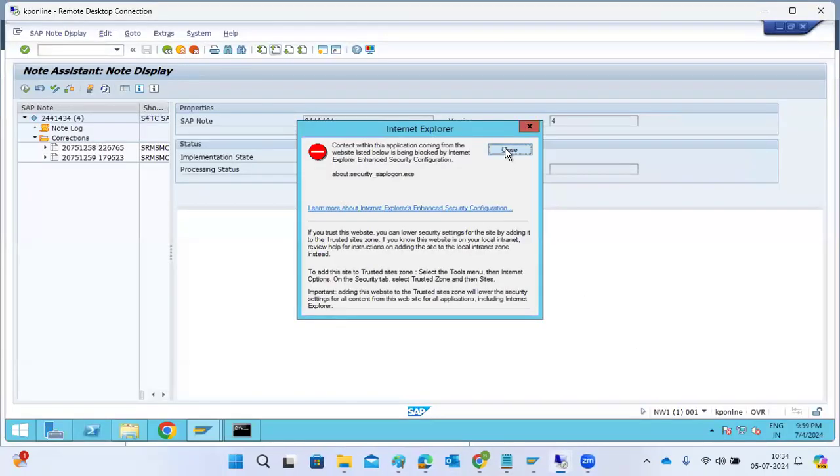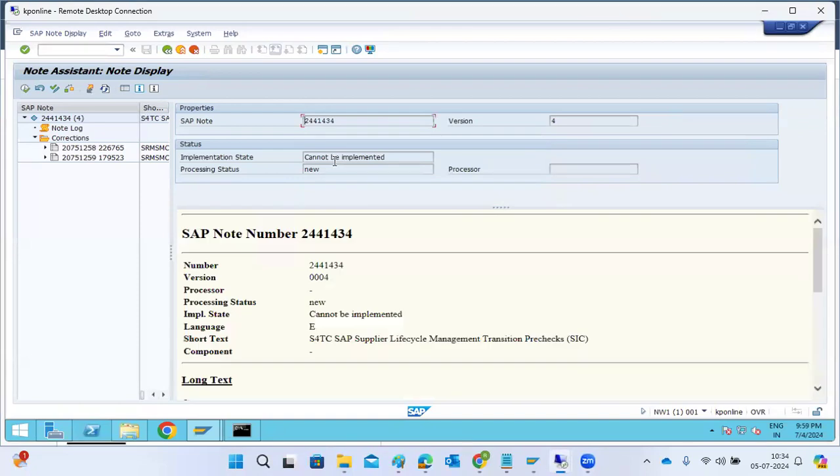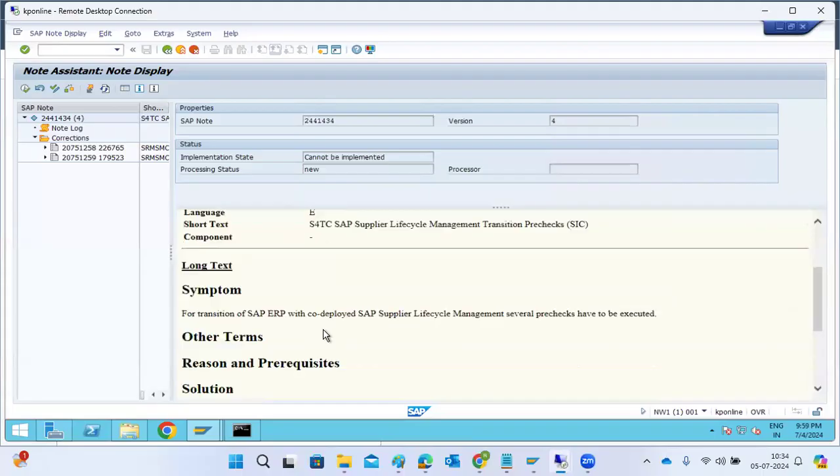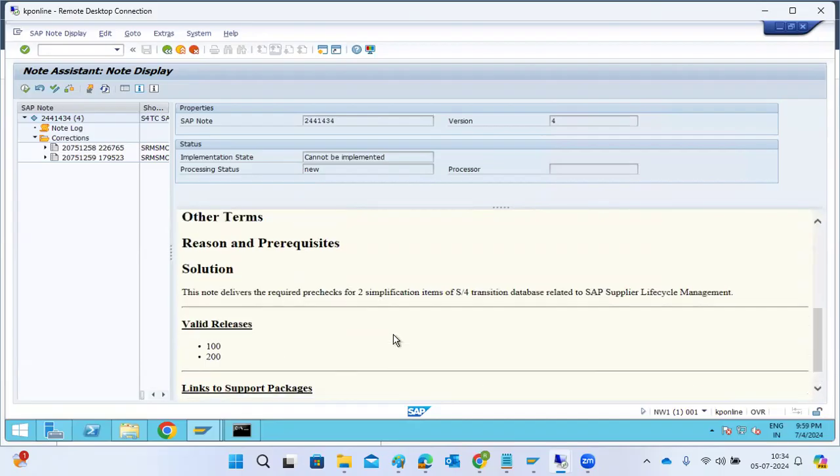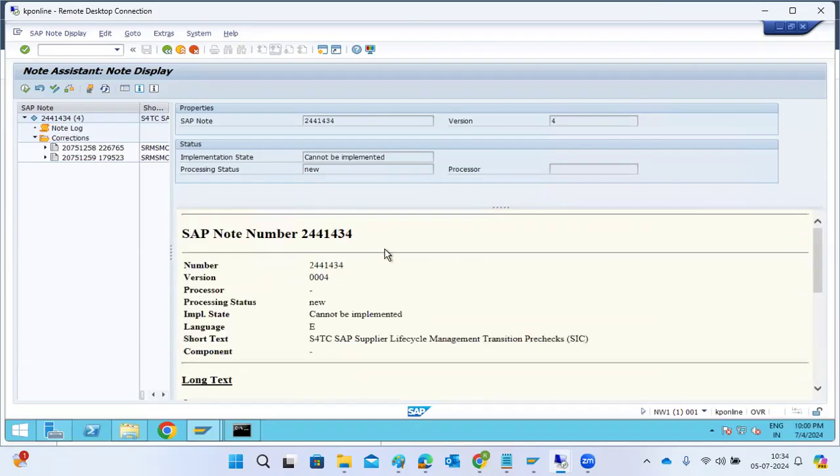So you see this note, why it cannot be implemented. Some notes can be implemented. The status of the note: some notes can say cannot be implemented, some notes can be implemented. Cannot be implemented means maybe version mismatch. Why? Because this is only for the ERP systems. This is not the ERP system. This is ERP plus supply chain management related systems, SCM related things. So this is not applicable for our version. That's why this note cannot be implemented.